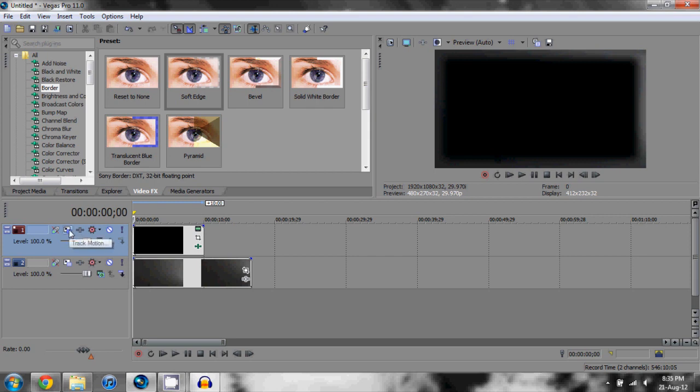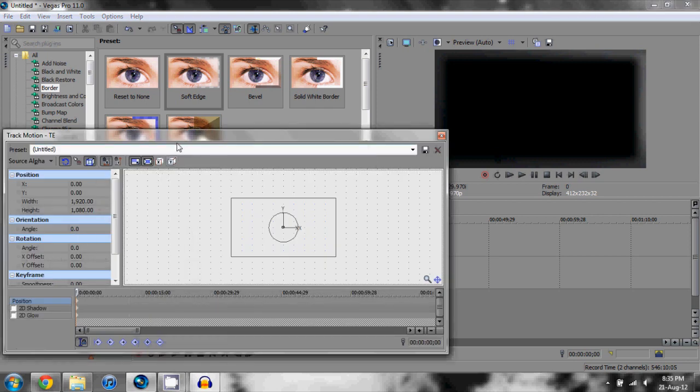So next thing we need to do is go into the track motion of our eyelid. Actually, right before we do that, over here in this box, we're going to double click and name this TE. That stands for top eyelid, okay? And we're going to come into the track motion, click on that, and there we go.